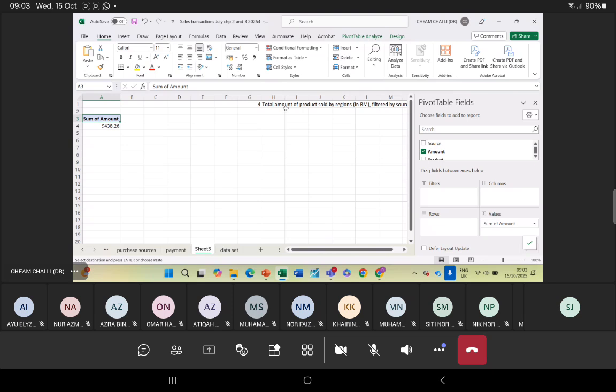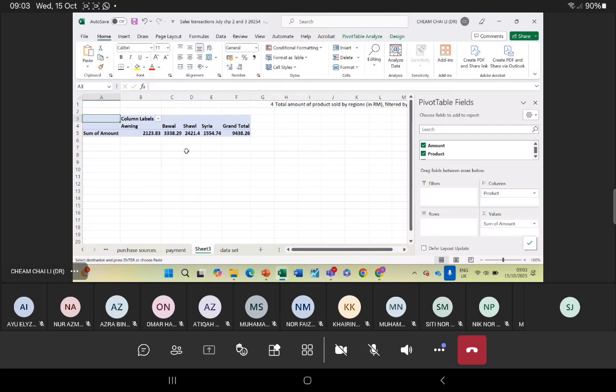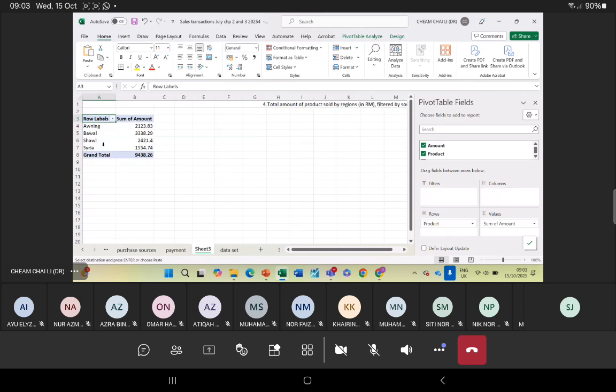Okay, next we want to have total amount by product. So you need to include product also. So this time I drag product into column. Yeah, if I think this is not presentable, I just put it in row, and it will look like this, right? And then I need to filter it. Okay, total amount of products sold. So you have the product sold by regions. Yeah, this is the amount of products sold by region.